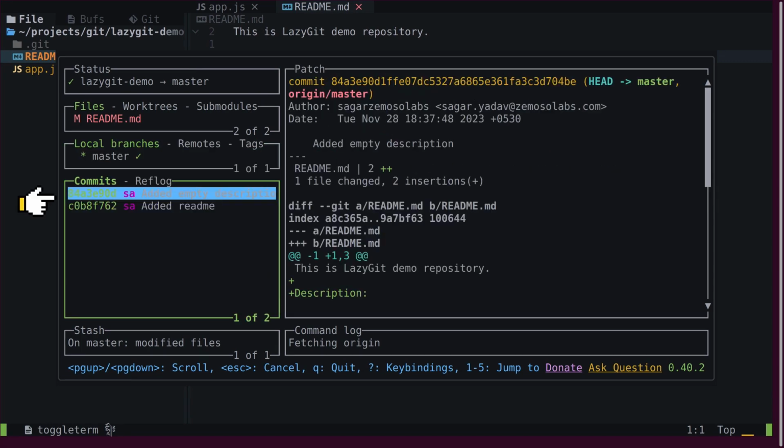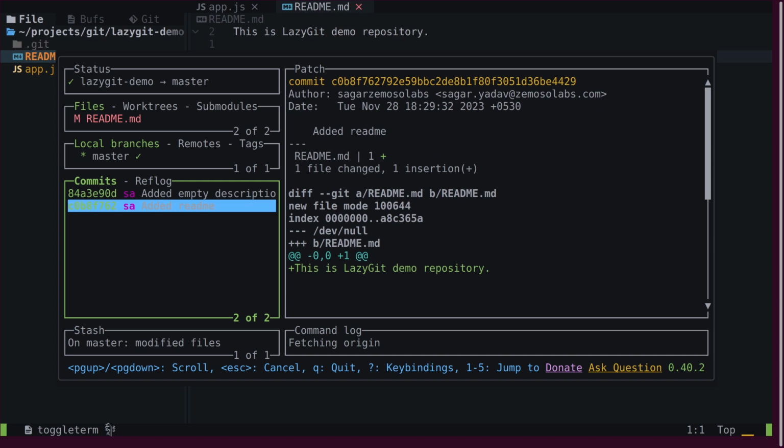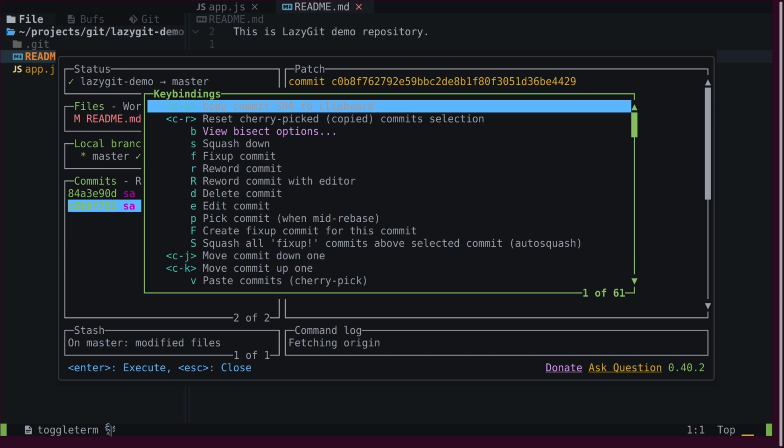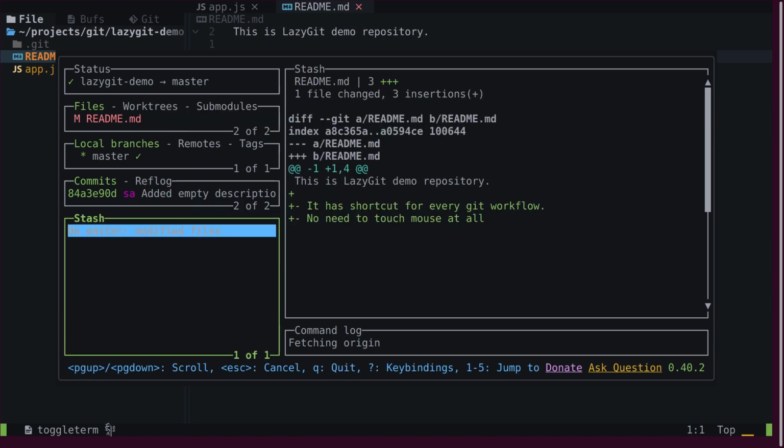For the fourth section, we can trigger the commit section by pressing number 4 on the keyboard. These commits correspond to the commits of the currently selected branch in the branches section. Within the commit section, we can perform various operations on the commits, such as squash and revert. Finally, the fifth section is the stash section, accessible by typing number 5. Here, we can view all stashed changes and perform operations like apply and pop.